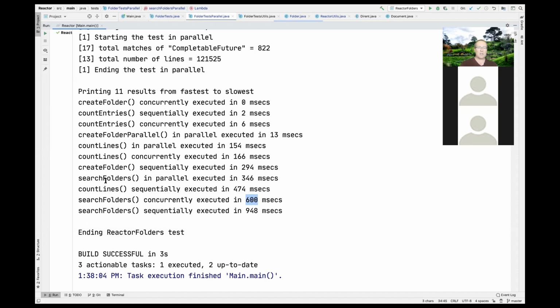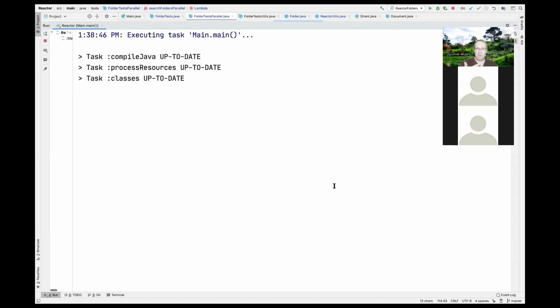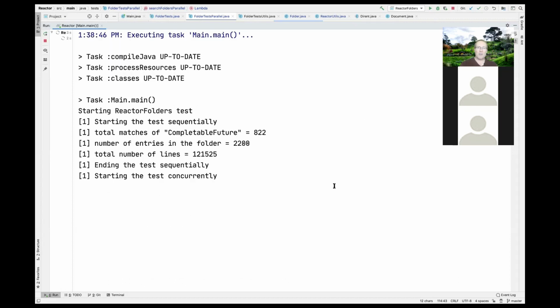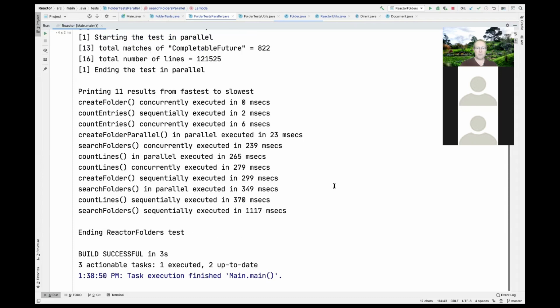But if we take a look at search folders using the parallel flux version, it's substantially faster. It's about 3 times faster than the sequential search folders and about twice as fast as the concurrent search folders. That leads me to believe at least that the parallel flux implementation has been nicely optimized in the Reactor framework. Again, just for kicks, just looking at these differences.